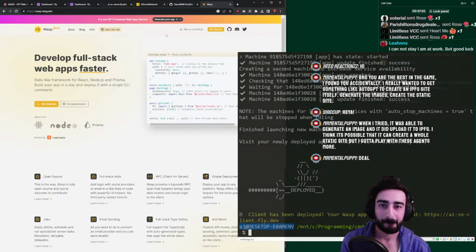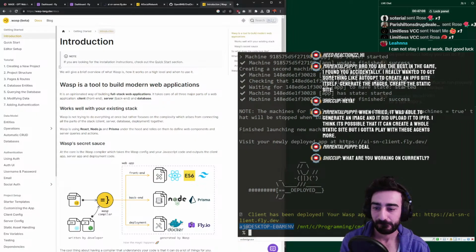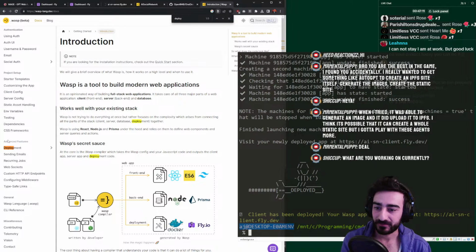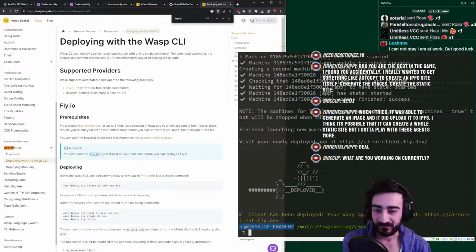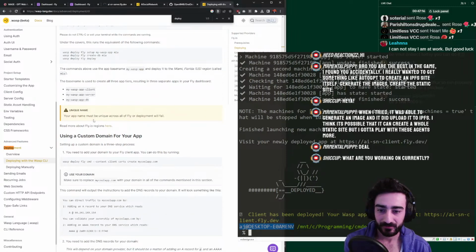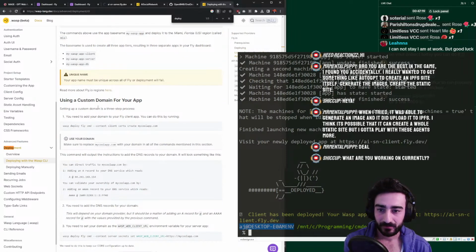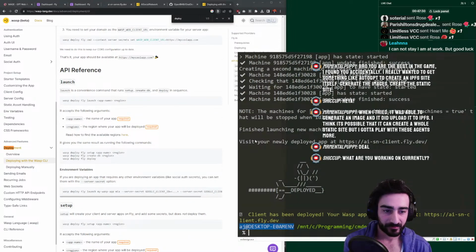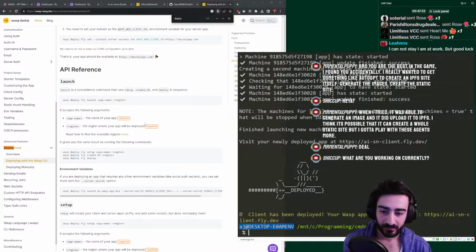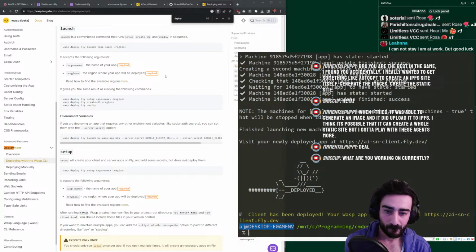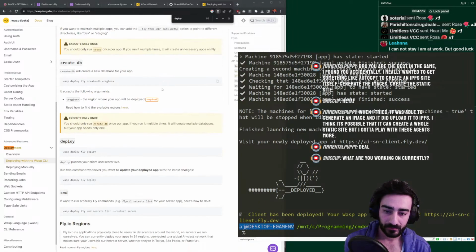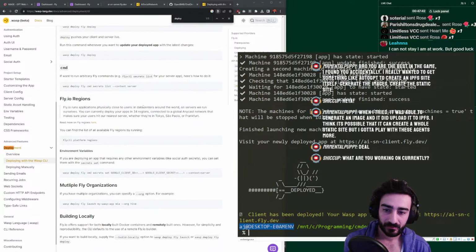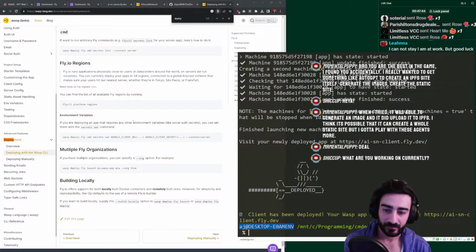Wasp docs, deployment. Deploying with Wasp CLI, wasp deploy, custom domain, wasp deploy fly launch. Is that what we ran? Deploy fly, yeah it is. Deploy fly, create DB, deploy, fly regions.